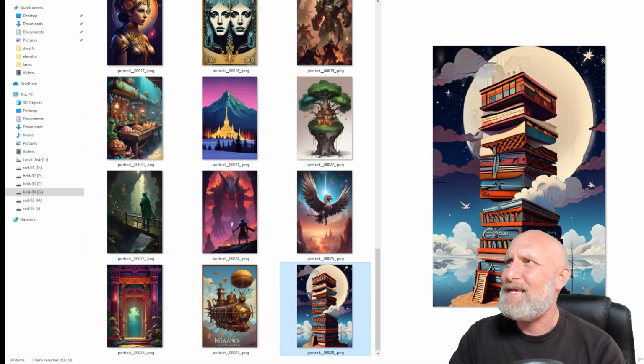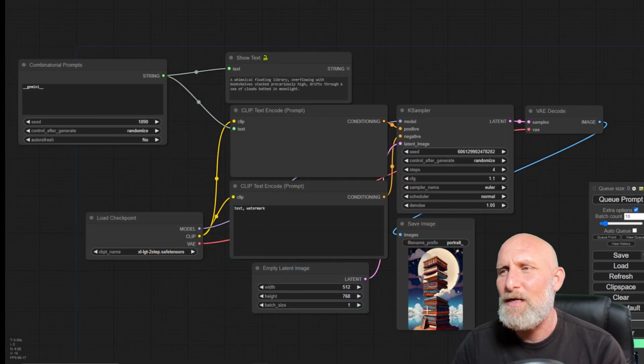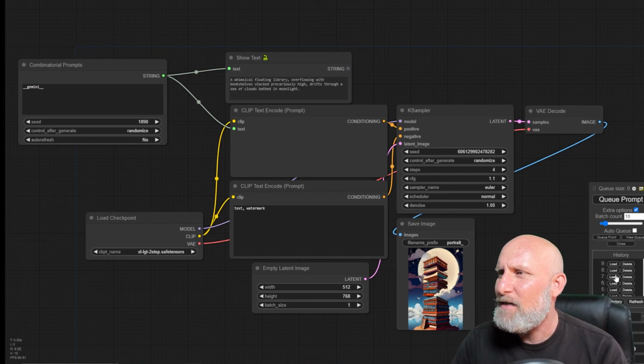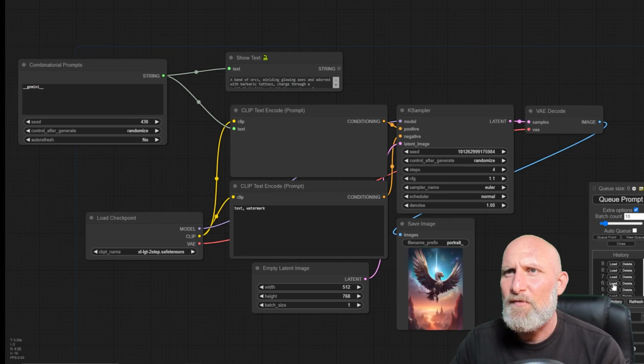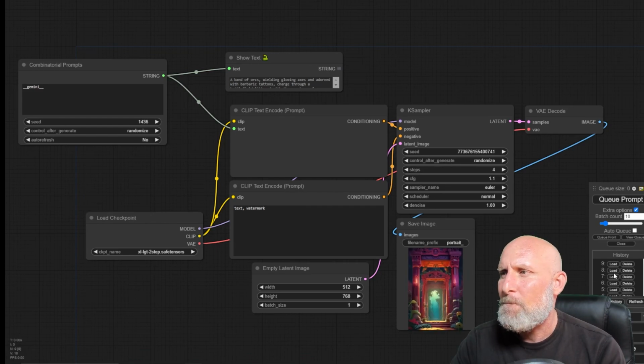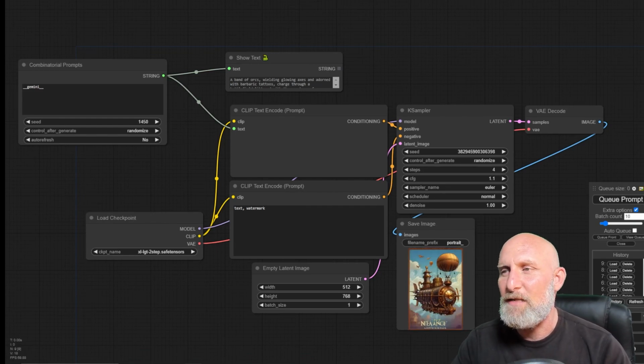And once again, if there is something that you really liked and you want to see, you can go to the view history here and click load, and it will automatically load the entire flow that you were just running, and you can continue using it from there.